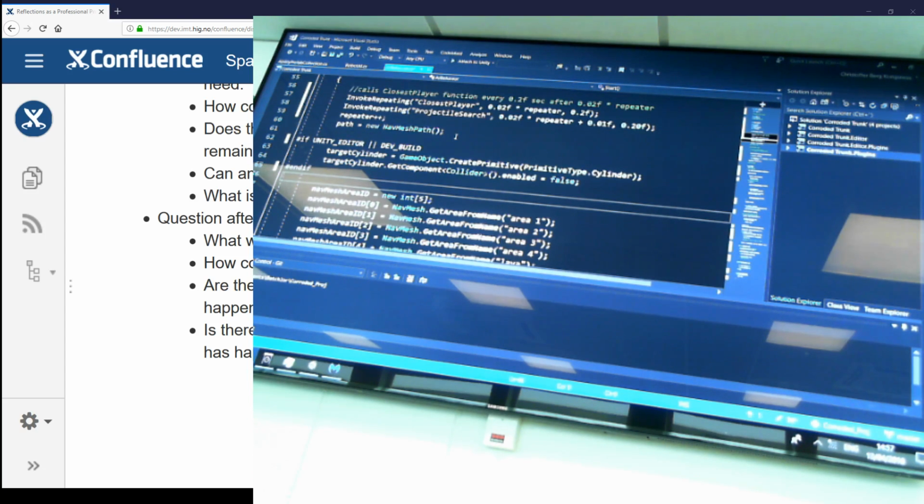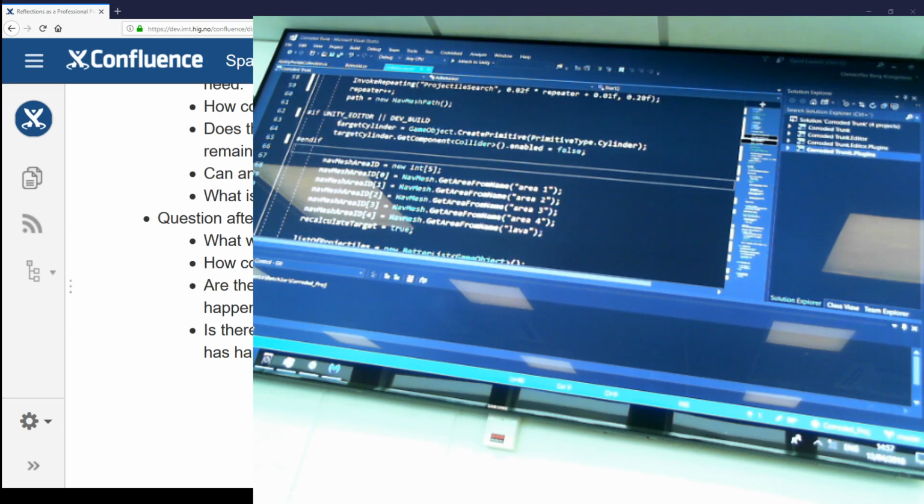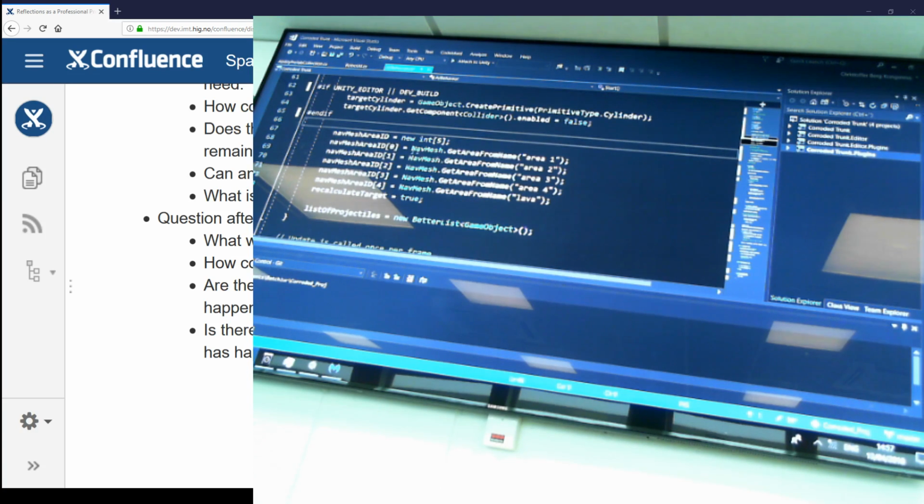Yeah. Okay. Then we have a debug feature, which is a cylinder that basically shows us where the AI wants to go. So we just find that one. And then we get the IDs for several NavMesh areas that we need, basically to change the cost. Yeah, that's the whole start function.